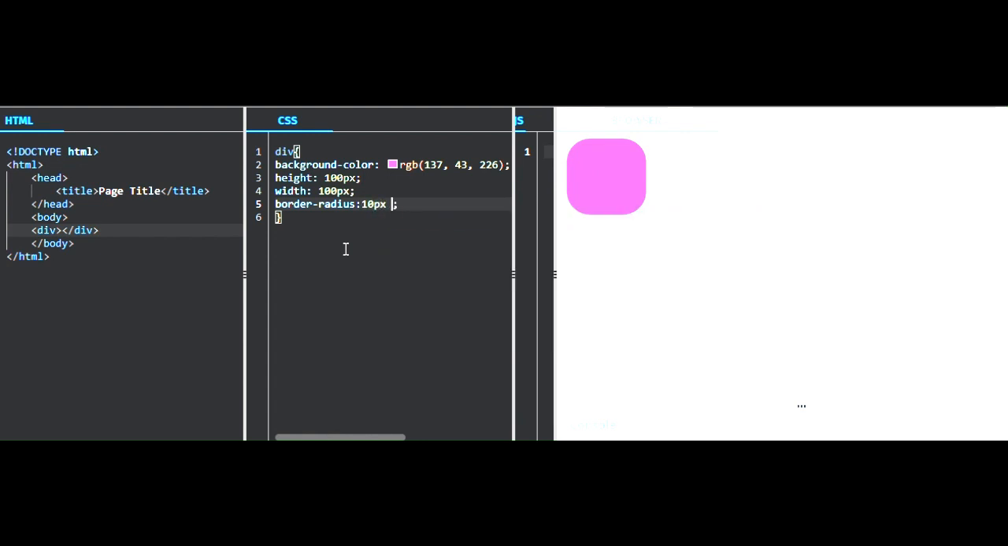10px, 30px, 50px, 70px. See? It has none on there, some on there, even more on here, and a lot on there. I might change that to 60. Yeah, see, now you can see. But we want to go even more than that.